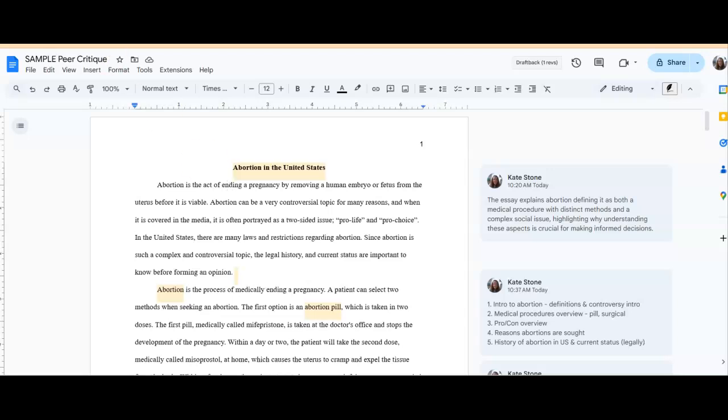So the other two sections are the strategies that your peer uses to explain their concept, and then a clear integration of sources, right? So, did they use definition? Did they use process analysis? Did they use cause effect? Did they use compare contrast? What strategies did they use? And did they use more than one?